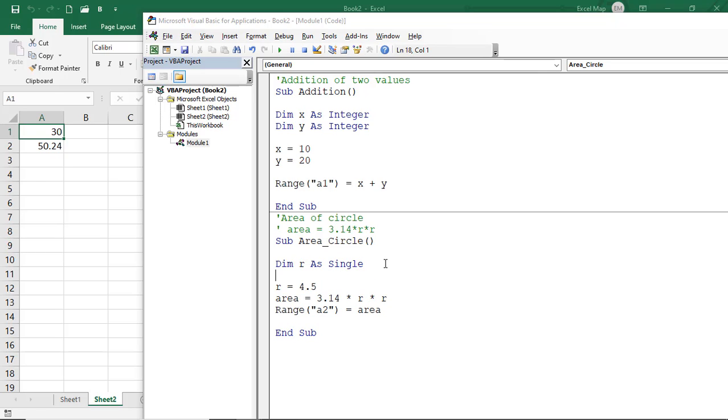Now look at the F8. The actual output is 63.585, but if you are taking integer, it won't calculate after the decimal, it will calculate 4 only instead of 4.5. That's why if there are decimals, compulsorily we need to declare either single or double, then only we'll get the exact result. That's why we are using this kind of data types in VBA.